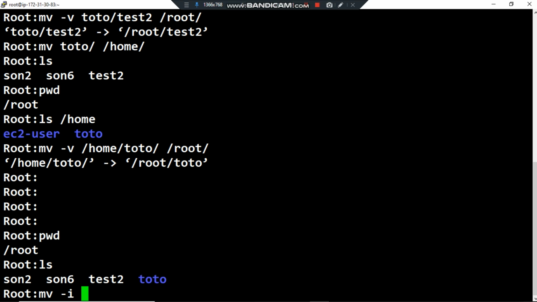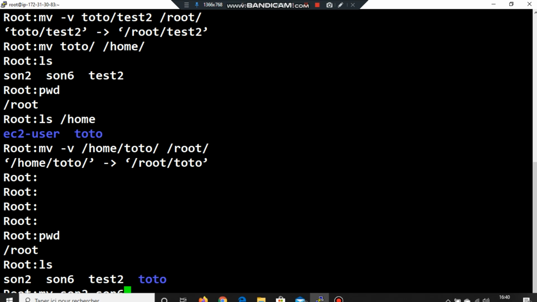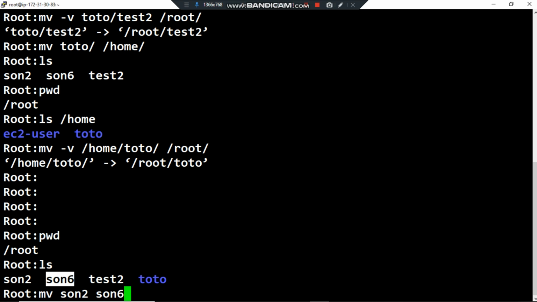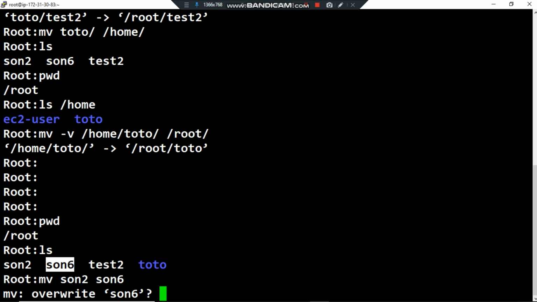Also we can use the move command with -i for interactive, to avoid overwriting a file. For example, as you can see here, I have sun2 and sun6. I want to rename the sun2 file, move like this, sun2 to, and give it a new name, sun6. And as you can see here on the screen, the sun6 file already exists. So enter.